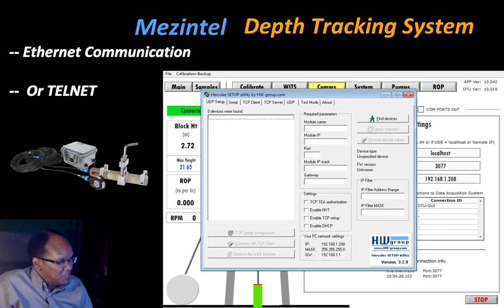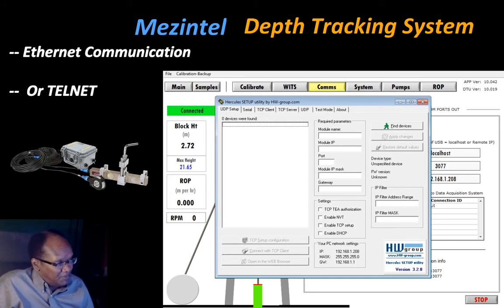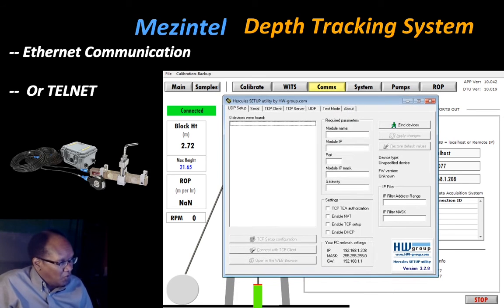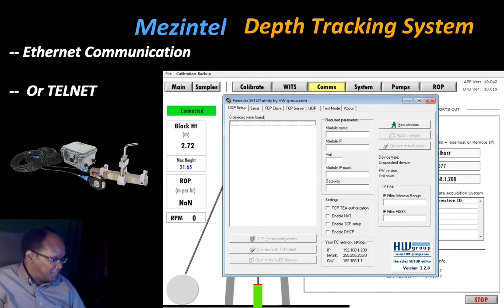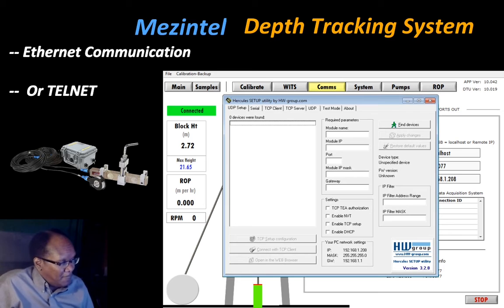Now, you can assume that this tool is running on another computer, and because it's Ethernet, you can actually run it on the host computer as I'm doing right now, or you could run it on a different computer, and this demonstrates that you will get the same data.